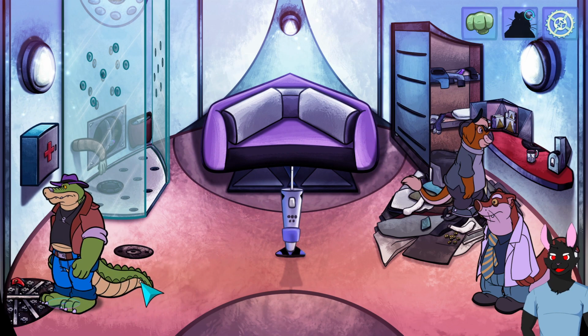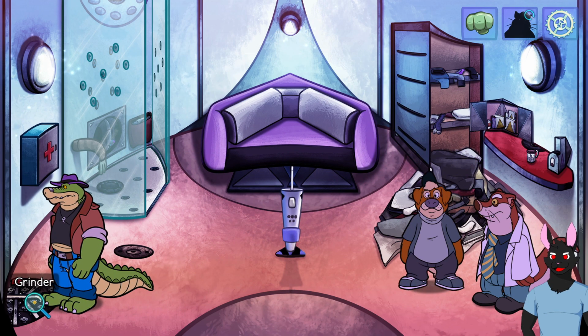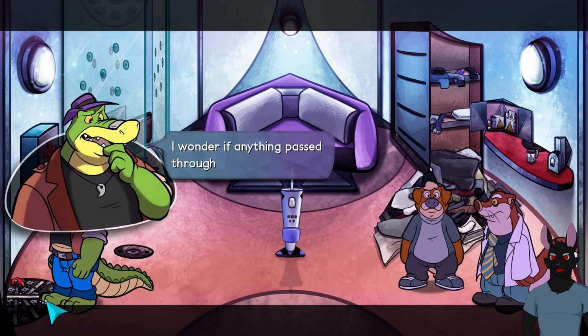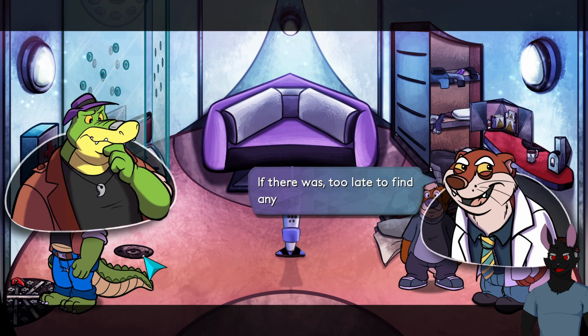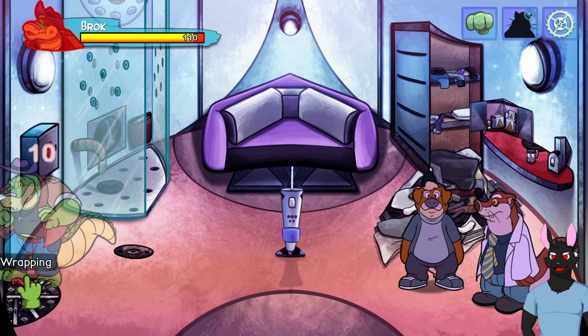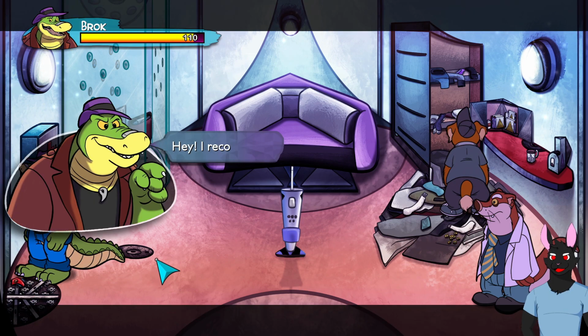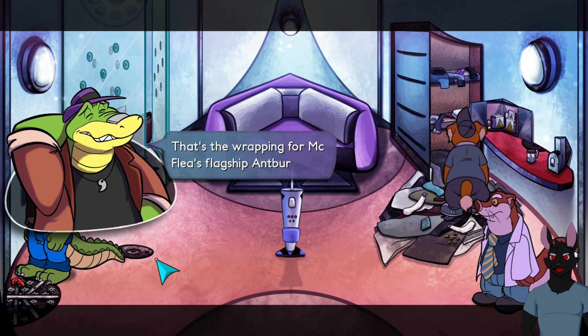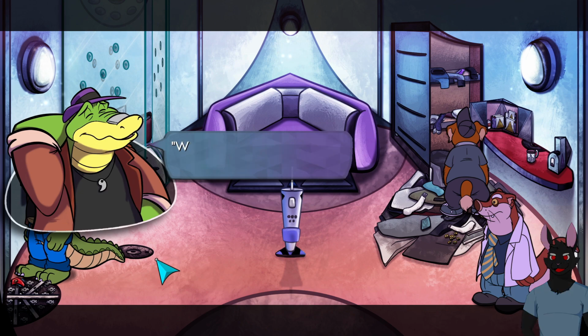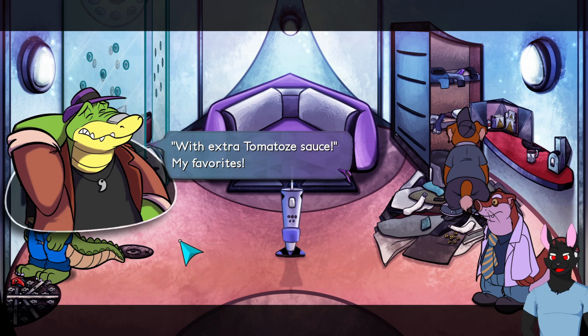The trap. We knew that there's something there, but I wonder if anything passed through here. If there was, too late. Yeah, we read it already. The paper wrapping. Hey, that's the wrapping for McFlea's flagship ant burger, with extra tomato sauce. My favorites. Extra, you say?